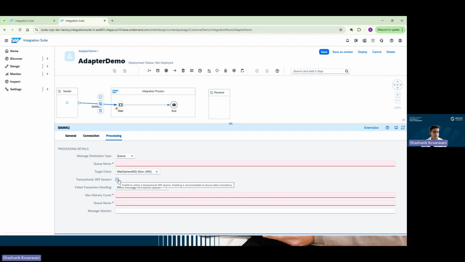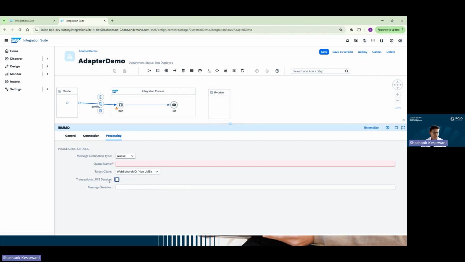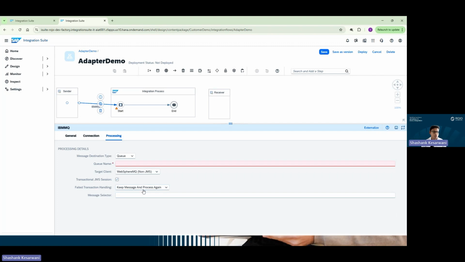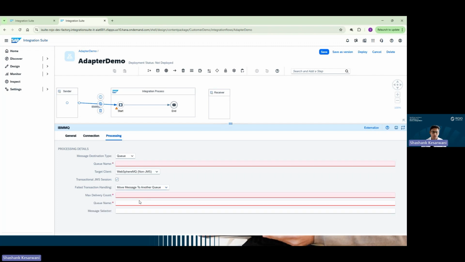On the sender side, we do have the transactional setting that you can enable. If you enable that, you will get the following options as well. If you disable it, then you would just receive the message, and if your iFlow fails, you would no longer be able to do the transaction on it. But if you enable it, you can decide, in a scenario when you receive the message from your JMS queue in your integration flow and the message failed in a subsequent step, whether you want to move the message to another queue. You can decide what would be the retry attempt after which it should go, and which queue it should go to. You can also decide to keep the message and process it again in some scenarios.